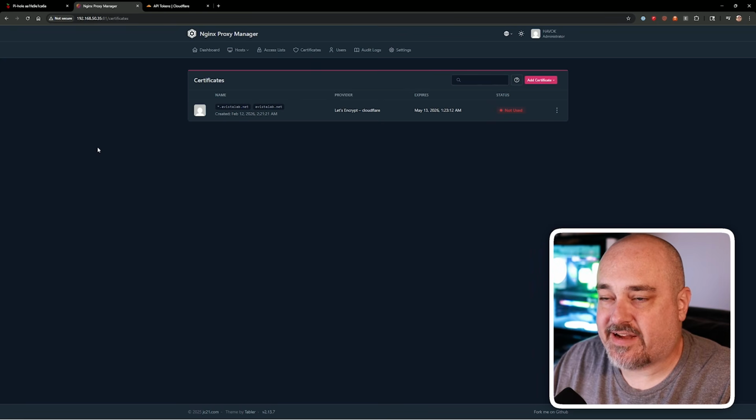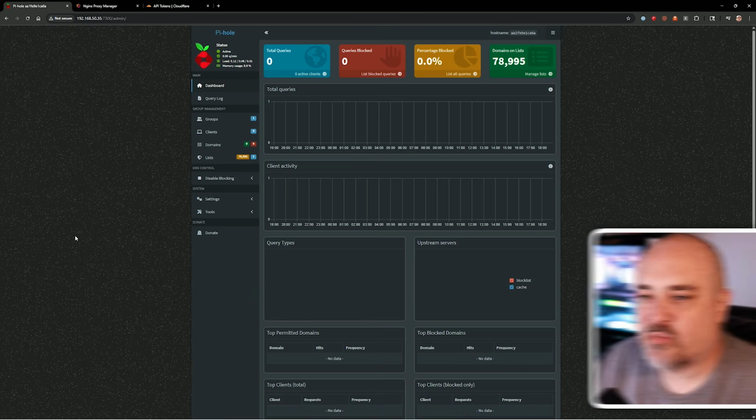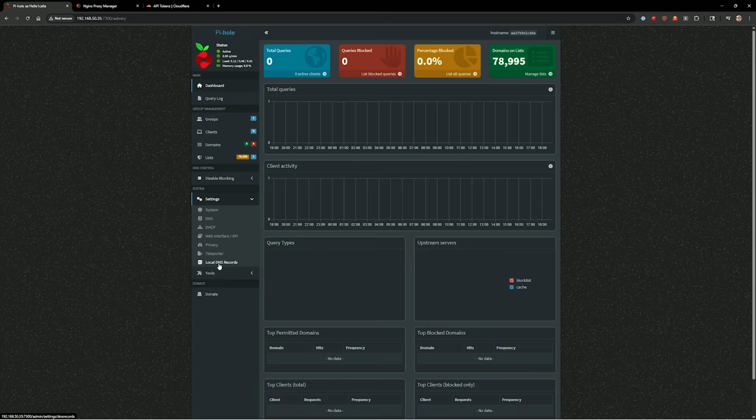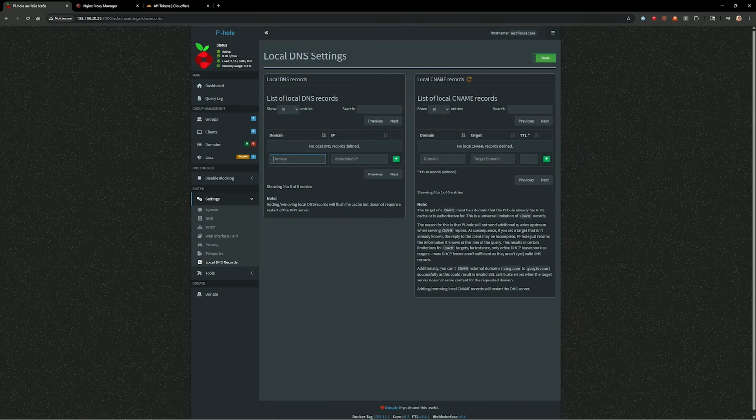All right. Now that we have this all installed, we need to start using our certificate, but I'm going to show you something really cool that we can do. Head over to Pi-hole, click on settings and then local DNS records. And then under the local DNS records, we're going to type in the domain name, whatever we're going to call our proxy server or NGINX proxy server.